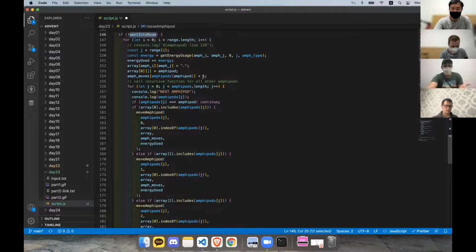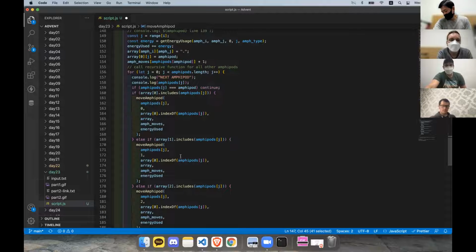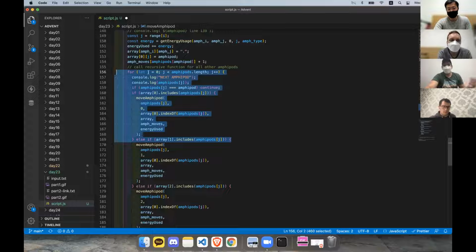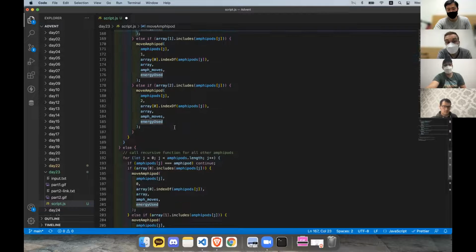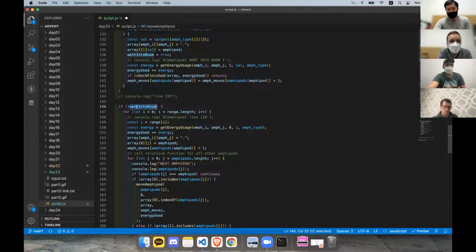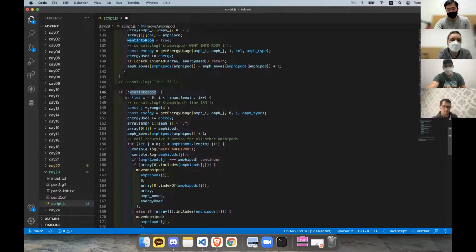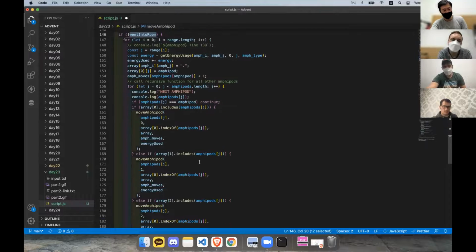So now I'm gonna loop through all of the different areas in my range, and I'm gonna pretty much move him into that area, and then call my recursive function for all of my other amphipods. Now this guy's moved. I'm gonna change his location in my array, and I'm gonna call my move amphipod function with all of my other amphipods, passing in my new array and my new energy used. And I have an else also, because this is if he didn't go into his room.